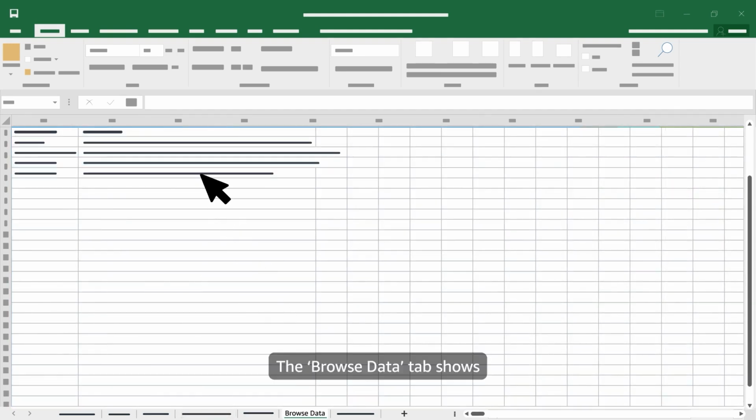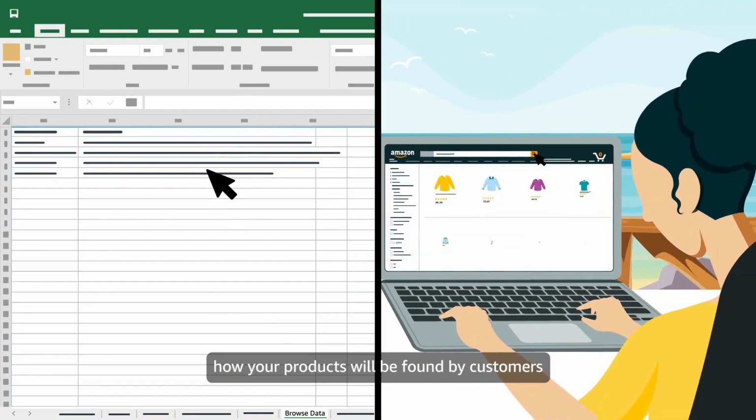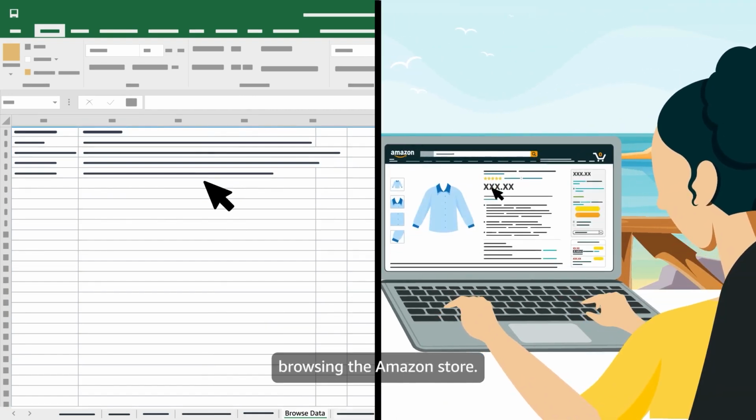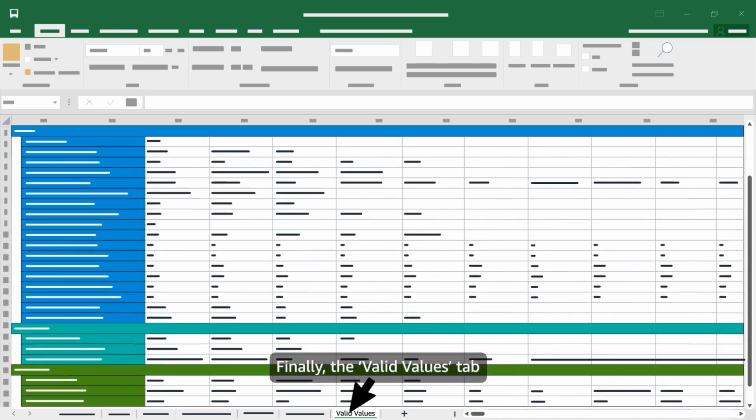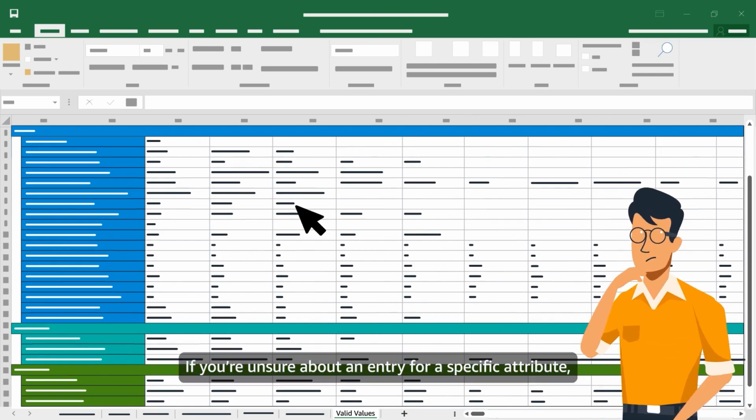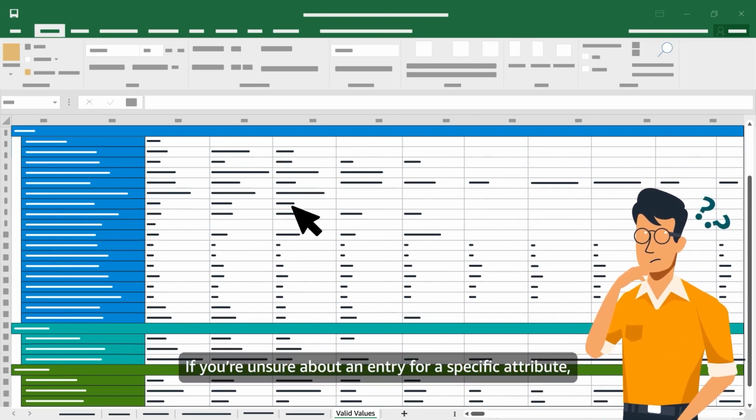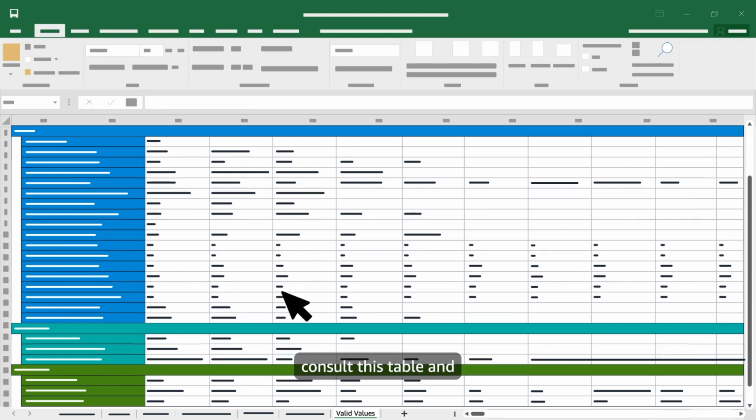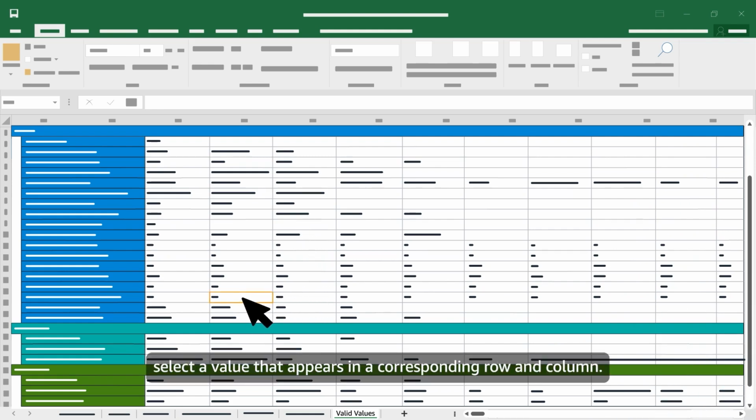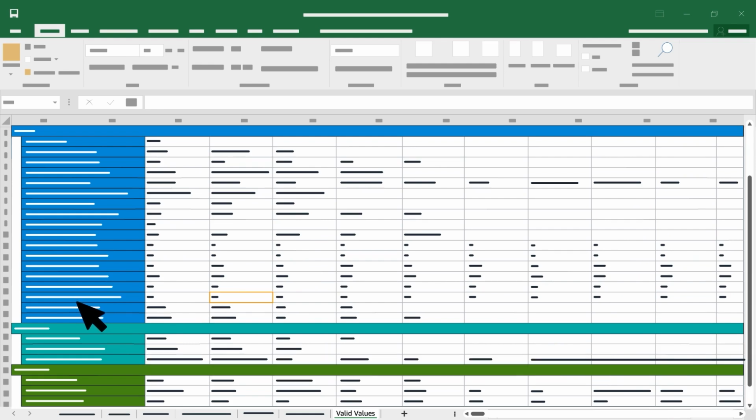The Browse Data tab shows how your products will be found by customers browsing the Amazon store. Finally, the Valid Values tab provides a list of acceptable terms for certain product attribute columns. If you're unsure about an entry for a specific attribute, consult this table and select a value that appears in a corresponding row and column.